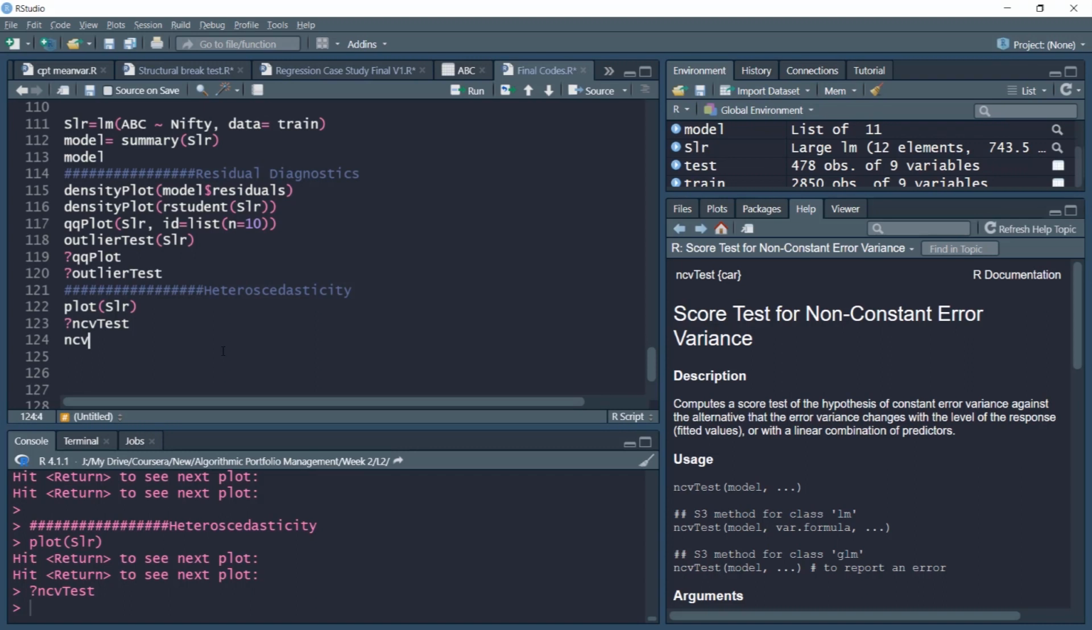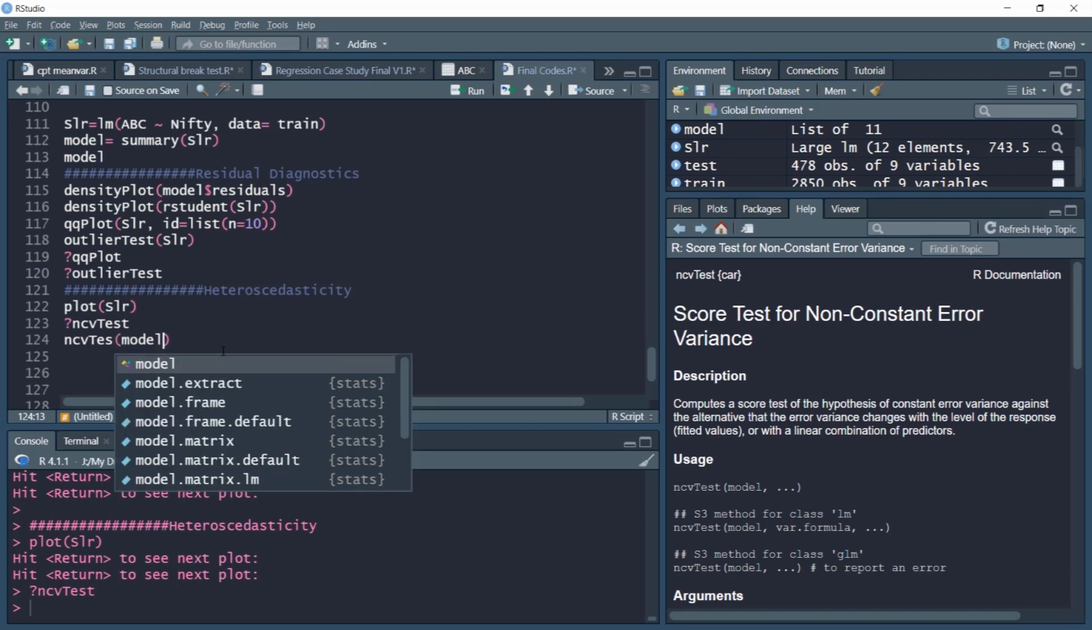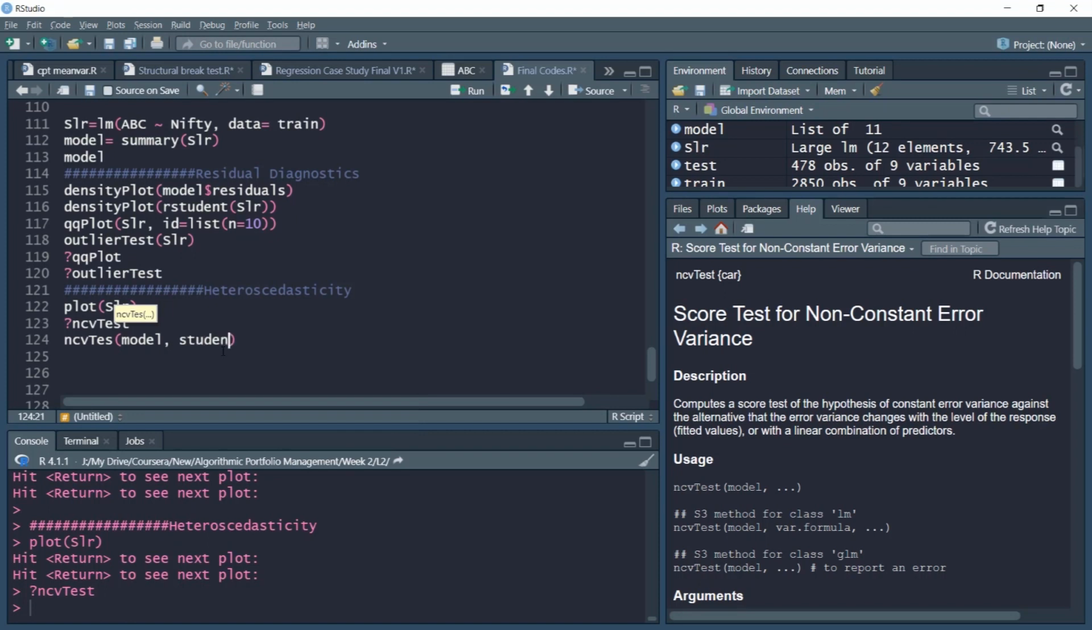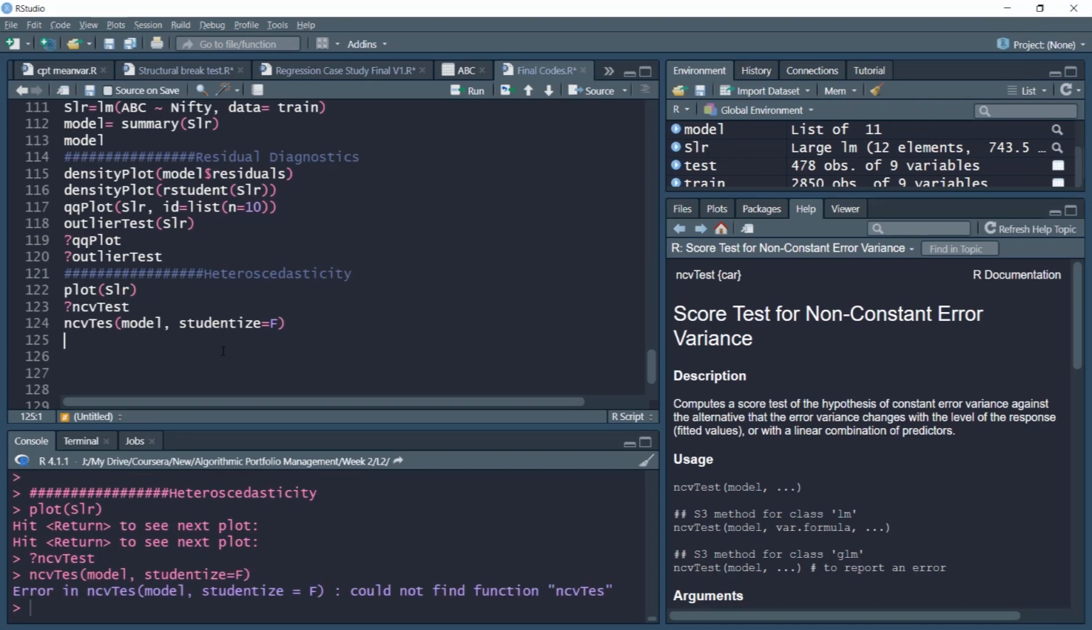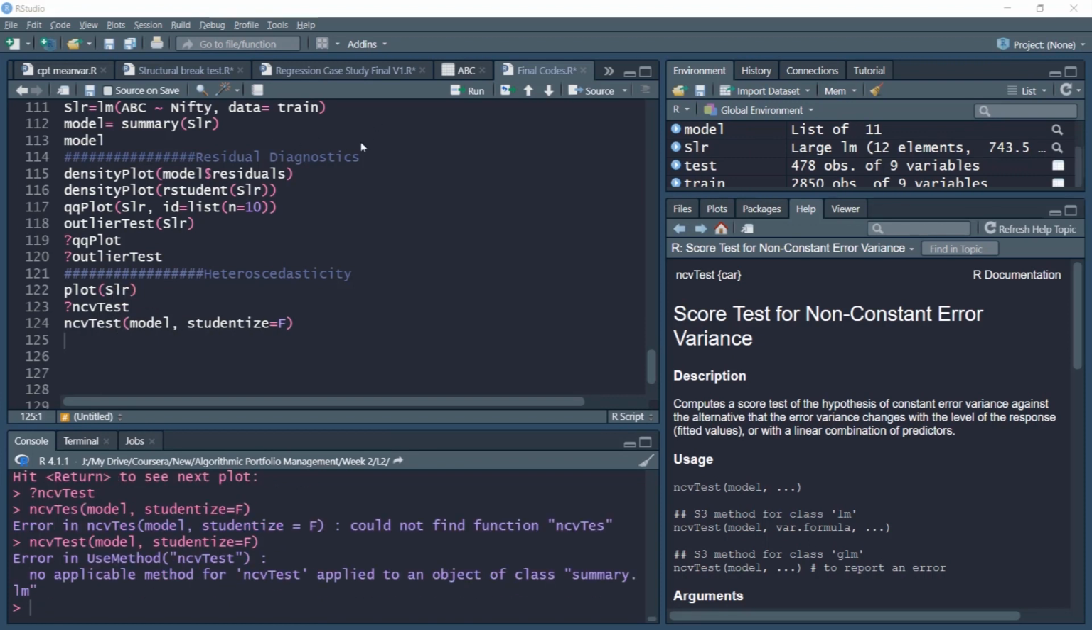So we'll type NCV test, and this is part of the car package that we installed earlier. We need to supply it with the model object that we created earlier. So model, and first we'll try without studentized errors, and let's see the output on the console. I need to provide the fitted object actually. So instead of model, I need to provide the fitted object.